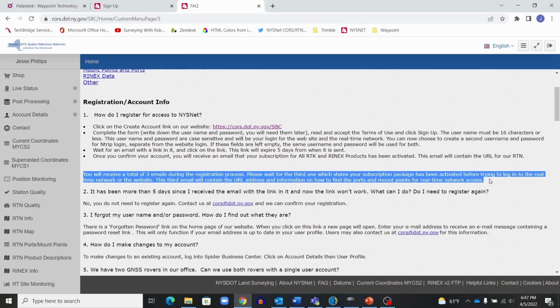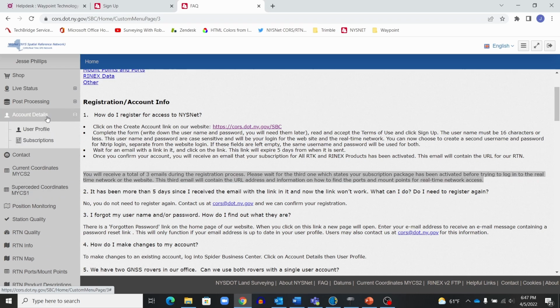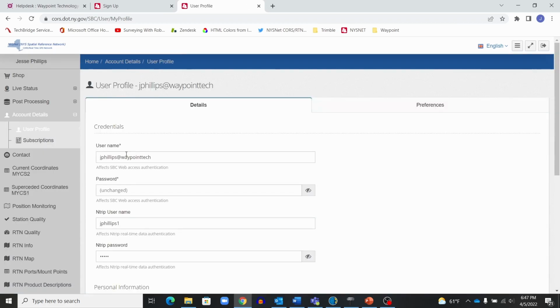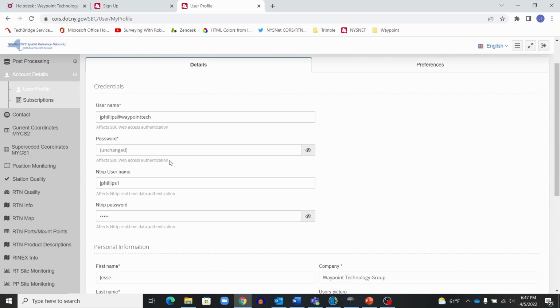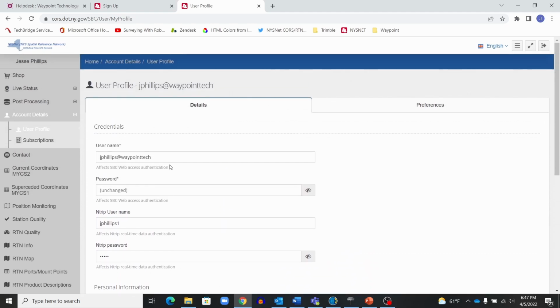So don't wait till the last minute when you actually want to use the RTN in the field. Try to do it in advance. There are some really good features of the website. In the account details tab, you can look at your user profile where you can change your password information if need be, or verify your password.